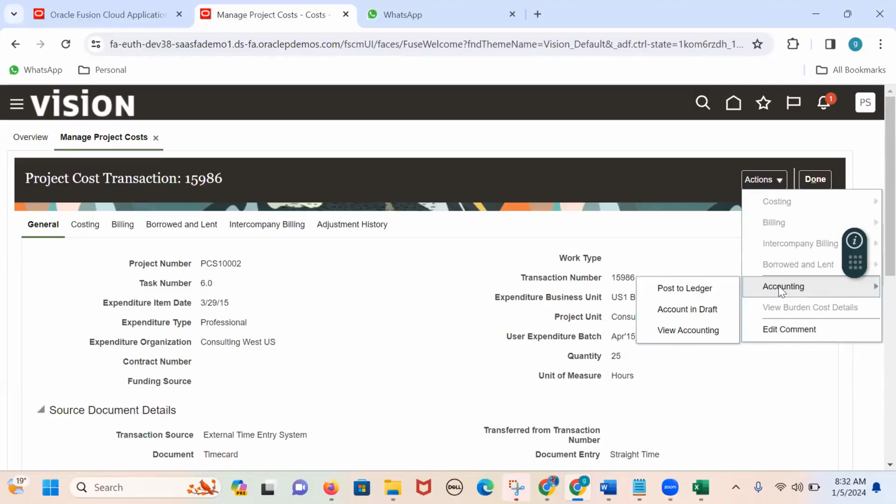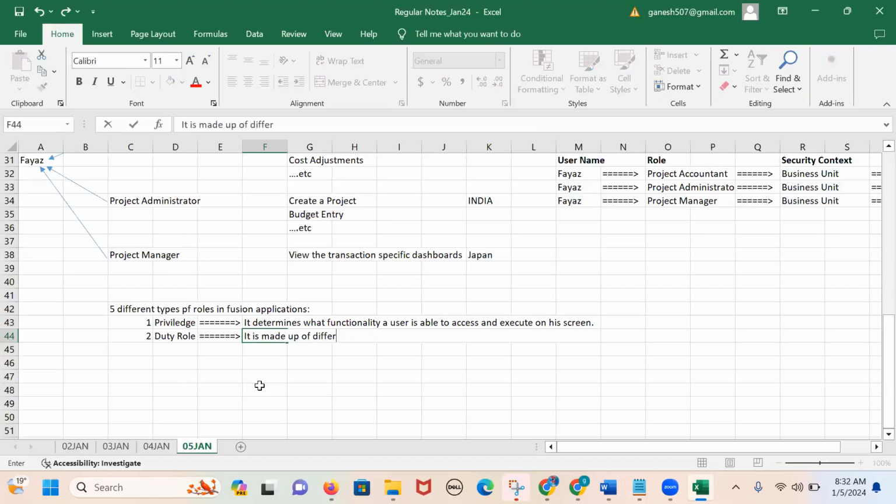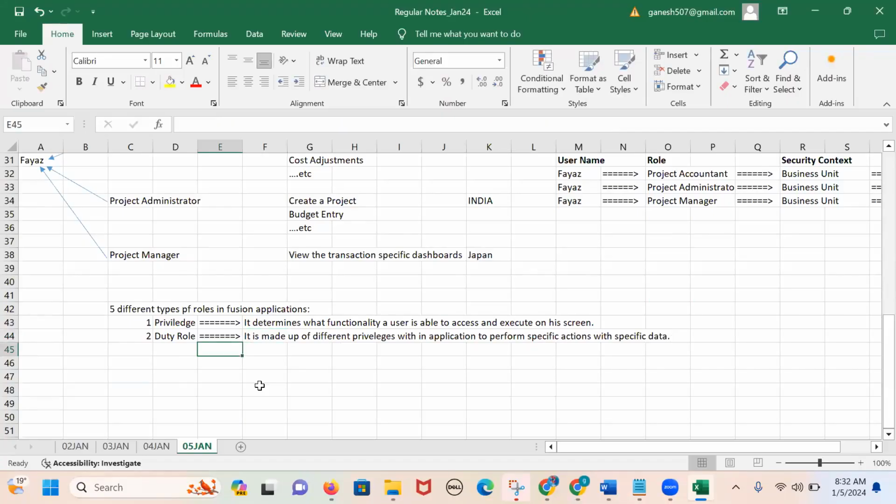Accounting. Okay. Which is nothing but the other role called the duty role. The second one is the duty role. It is made up of different privileges within the application to perform specific actions with specific data. Nothing but a group of privileges under one umbrella, which is called a duty role.